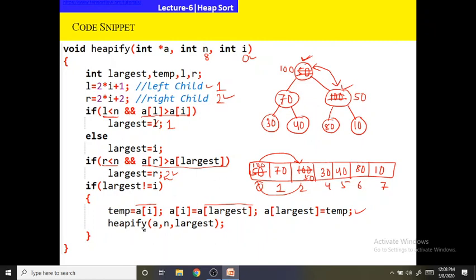Next, we again have to call the heapify procedure on largest. So heapify with n equal to 8, and what is the value of largest? Largest is 2. So again we have to call the heapify procedure at 2. First we will go through the left child. You see the left child is 80. So 80 is larger than 50, so largest contains 80. Now n is 8, largest equal to 2. Again you compute the value.